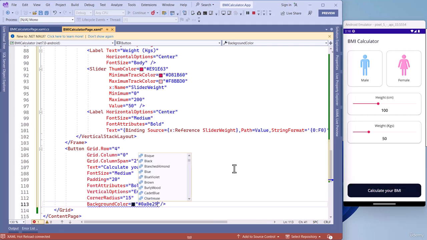Alright, the design part of our BMI calculator has been completed. Now, in the next lesson, we'll start our work with the code behind file to work with the BMI calculator functionality. I'll see you in the next lesson.